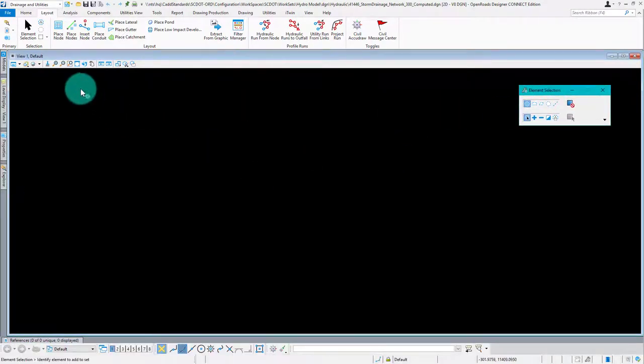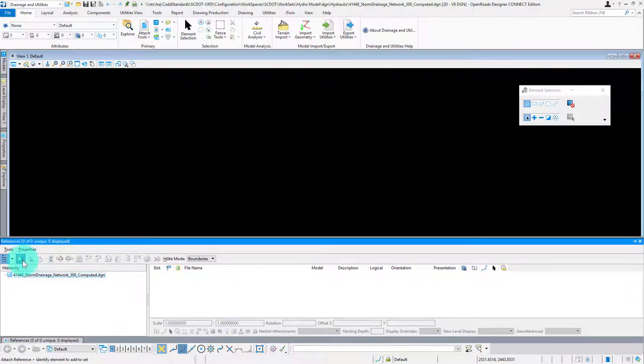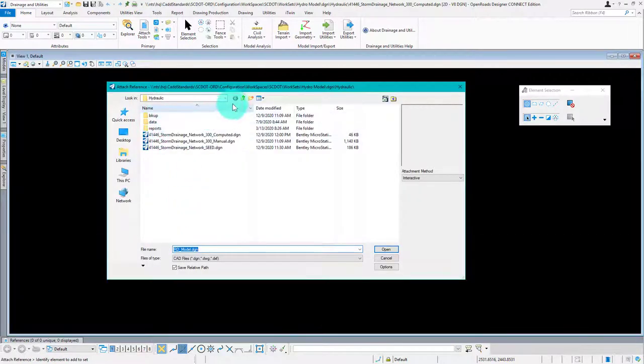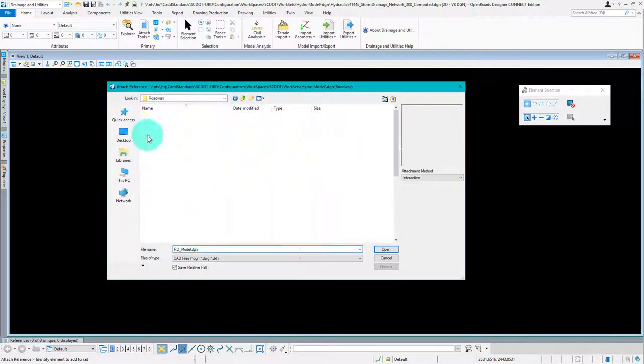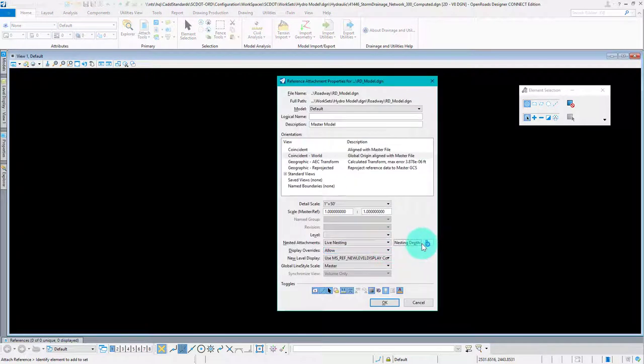We don't have anything in our file, so first let's go to our home tab, and we're going to attach our collector file for our roadway model. I put this DGN together that just references all the alignments in the corridors. So I'm going to open that, and I'm going to give it a nesting depth of 1. I'm going to hit OK.